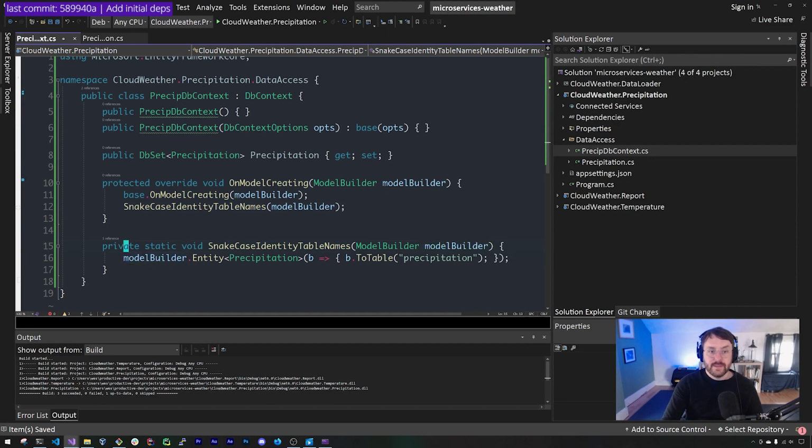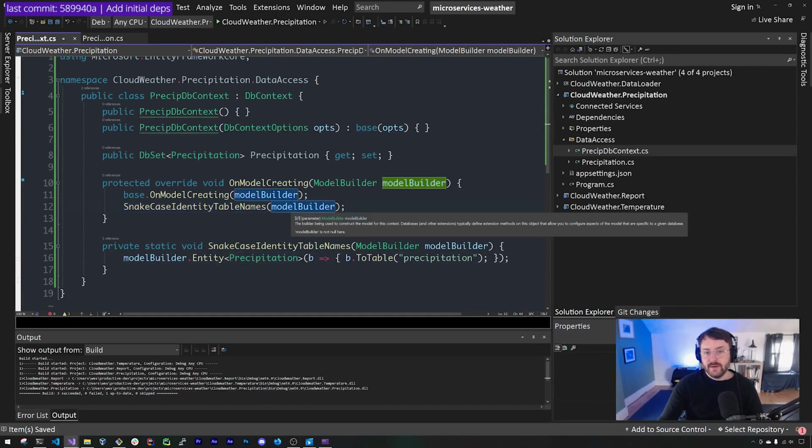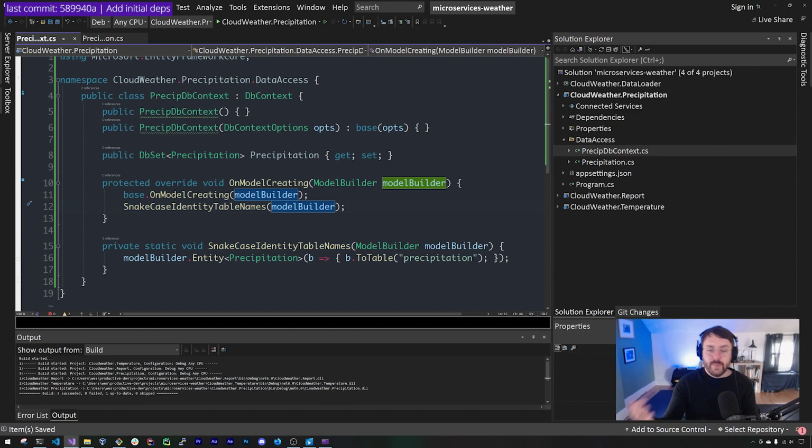And so what I like to do is snake case table names. So by default, EF would create a table in our SQL database called precipitation in Pascal case, just as we've defined here in a C# class. But I personally prefer to have snake case SQL table names. This makes things just a little bit more convenient for me in terms of querying the tables.